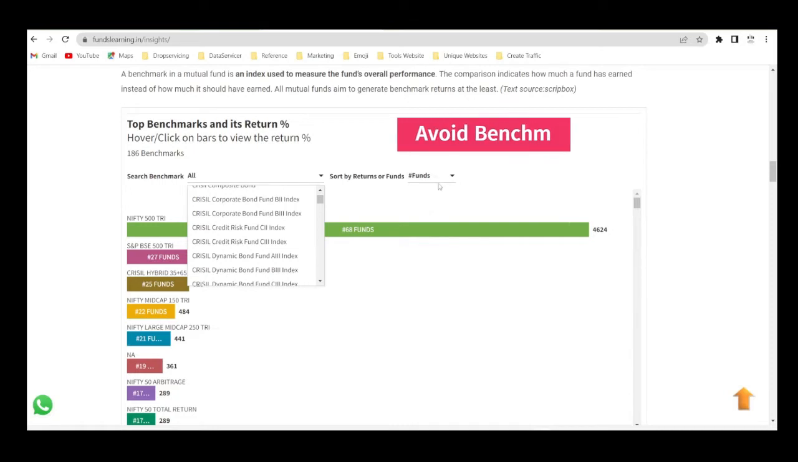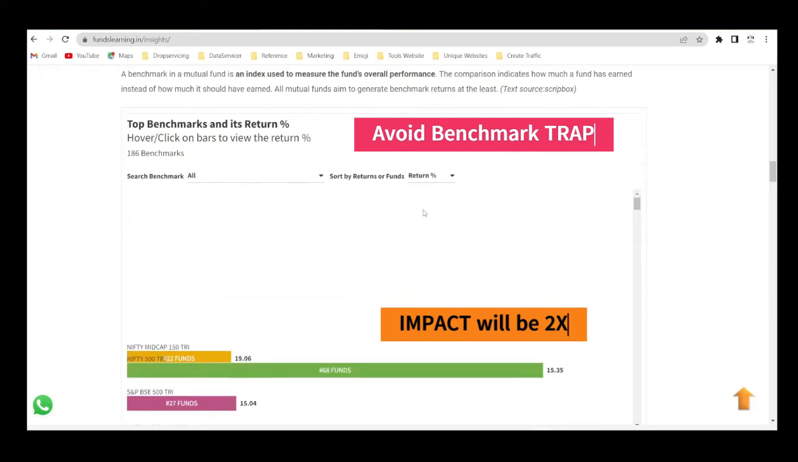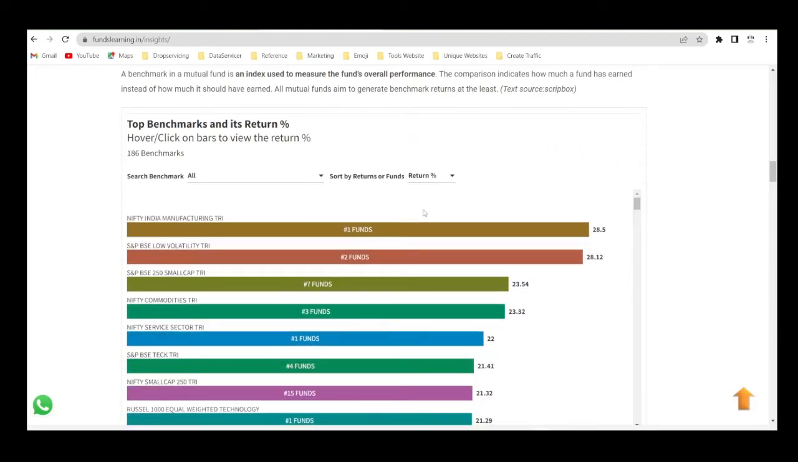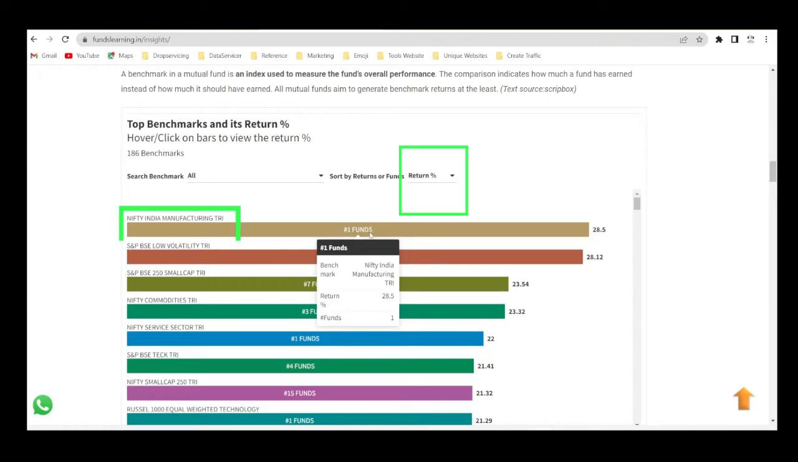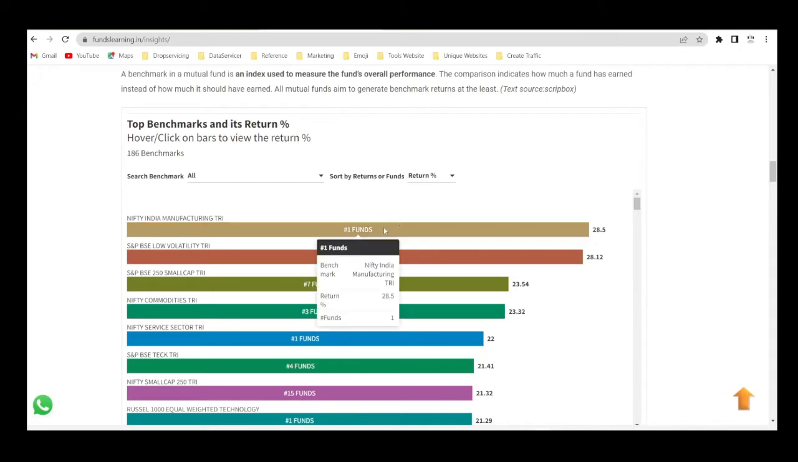This is one important selection that we need to consider, because if we invest in the same benchmark on different funds, the impact would be double. That is the reason we have to be careful in seeing the benchmark before we invest in new funds. If we have already invested in this particular benchmark, we don't have to go with the same once again. So, if I select the drop-down return percent, you can see Nifty India Manufacturing TRI tops, as it provides the highest return, 28.5% among all 186 benchmarks, and there is only one mutual fund that is aligned with this benchmark. If you want to see the Nifty 50 benchmark and its returns, you can select from the drop-down.